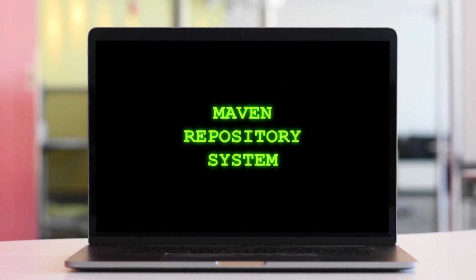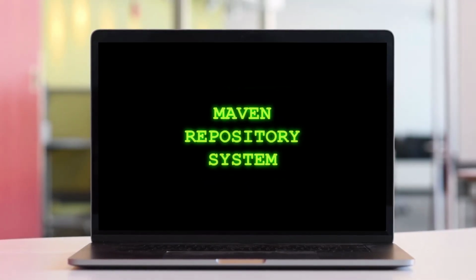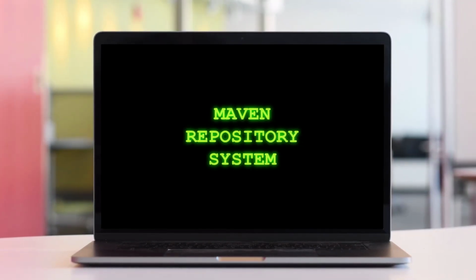That was an overview of the Maven repository system. I hope you can now see Maven as more than just a build tool. As mentioned, Maven repositories are also essential for building Java projects with Gradle.